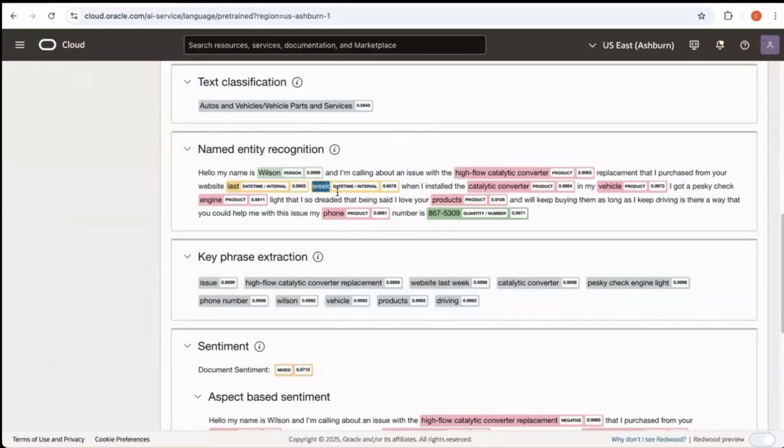Last week, so it's got a date time there. Got the catalytic converter again. Vehicle, that's another product, sure. Engine, that's a product. Okay, yes, a product is a product. And then it's got my phone number here, so it's identified that as a number.